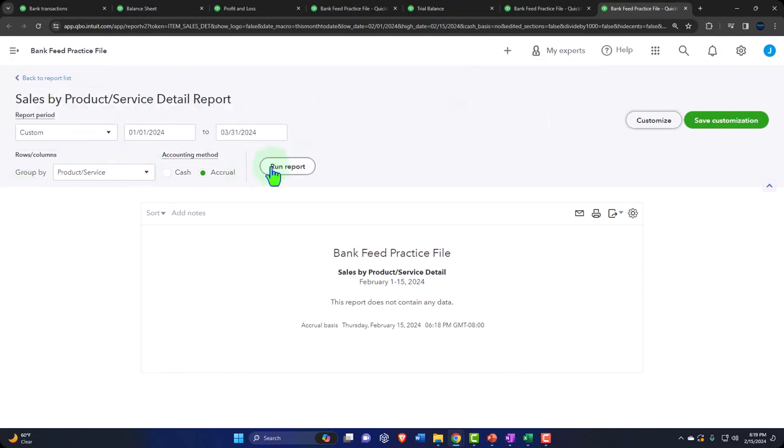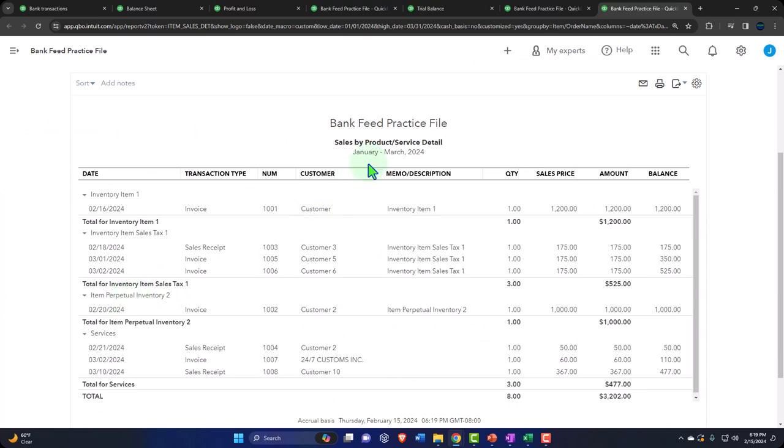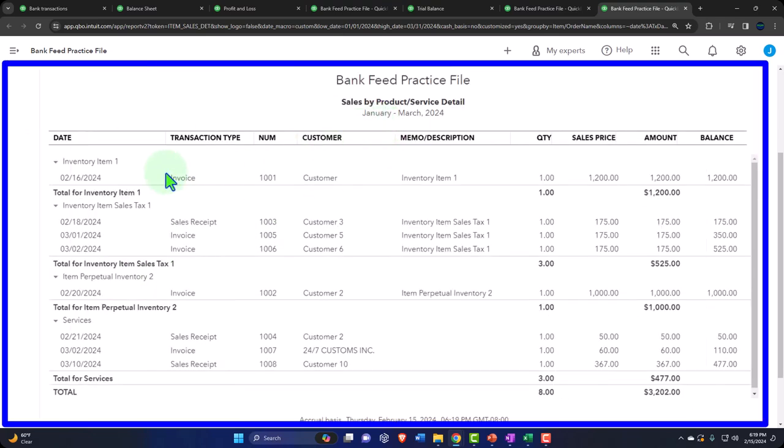And then if I do this one, it is going to be from 010124 to 033124. This is the sales by the items that I sold. So if you're at a food truck or something like that, or a restaurant, then this could still be useful because now you can break out your income by the things that you sold, which could give you some useful information.